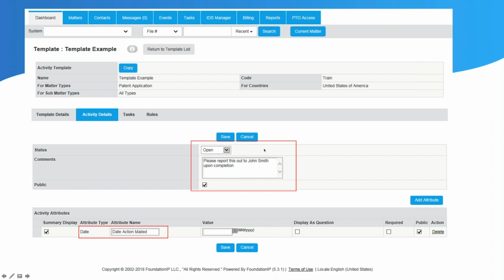Then this comment section, you don't have to fill this in, but if you do, when this template is used in the matter, this comment will display. So when you look at your activity screen, this comment will display in that activity there. So depending on what you want to do, you don't have to fill this section in. And then FIP automatically picks public.